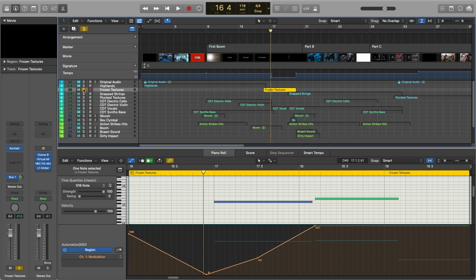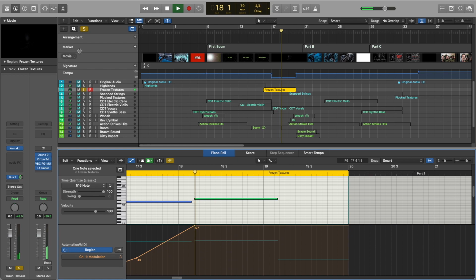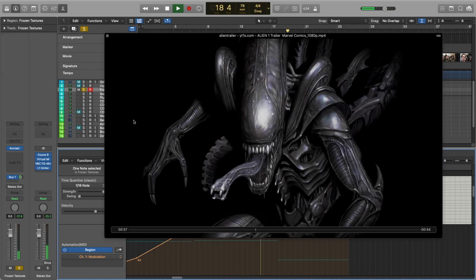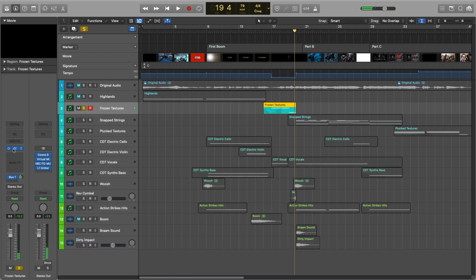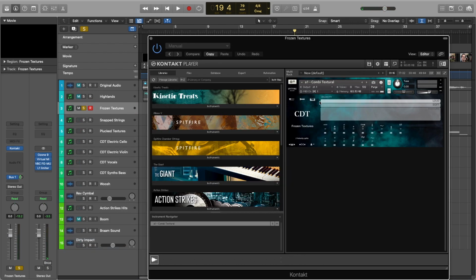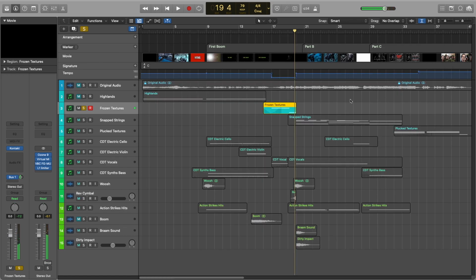So our Frozen Textures sound like this. And this is a great patch for using different velocities. That gets really loud, but it can also be so soft at the top.